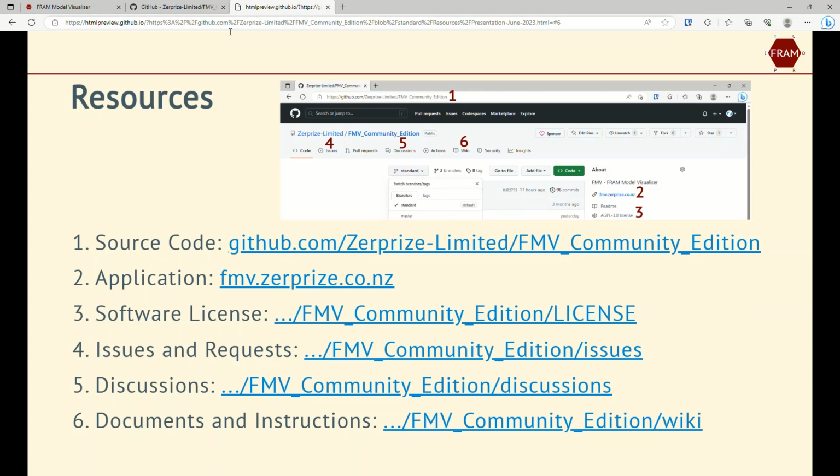This demonstration is of the new FRAM model visualizer, or FMV, software version 3.0. This version is the community edition. It's open source and all of its information and source code is available on GitHub. If you go to the GitHub site, there's a link here, or you can search for FMV community or FRAM model visualizer and you should be able to find it.